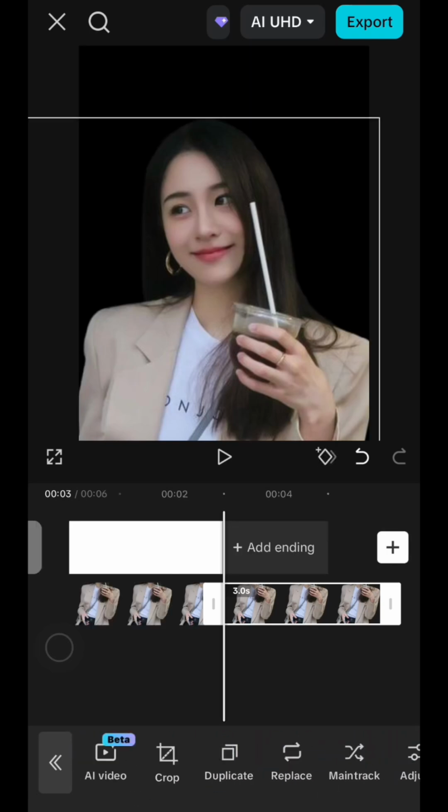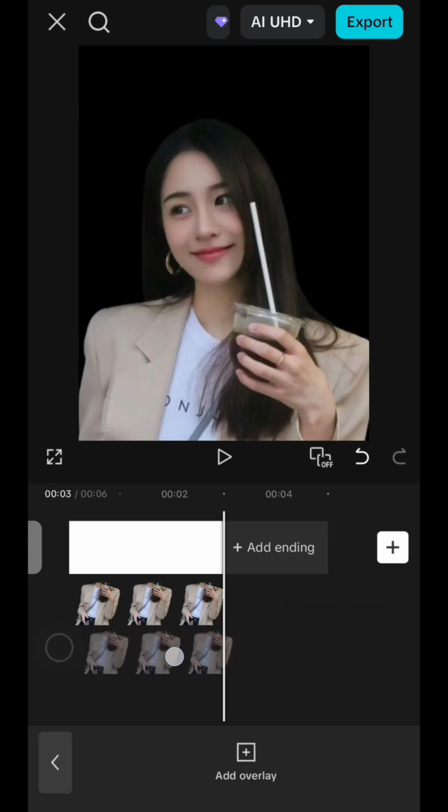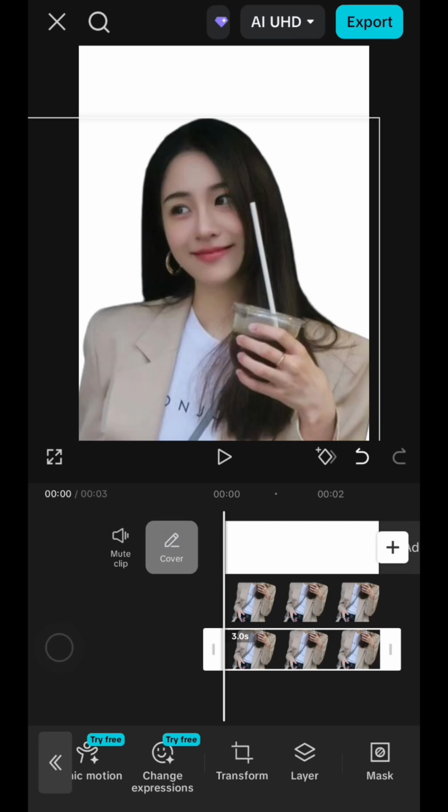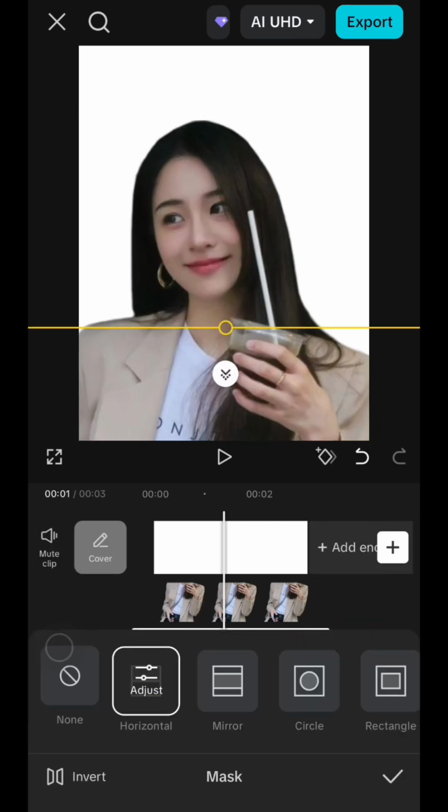Just duplicate it and then make it an overlay over the first image like this. And then next tap on one of the overlays and go to mask, then choose horizontal and adjust it so only the top of your head is visible. For example, like this over here.